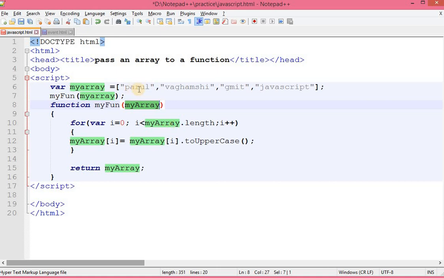First of all, what is the length of this one? 1, 2, 3, 4. So i is less than 4. That means your loop will iterate 4 times, because it is starting from 0: 0, 1, 2, and 3. So i is less than 4 means up to 3, that is 0, 1, 2 and 3. After that, this is your increment condition, that is i++.